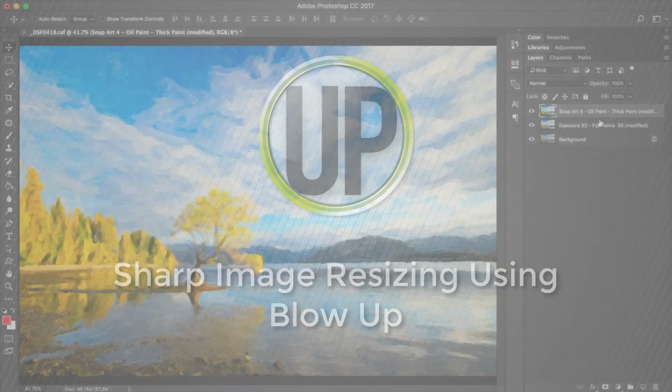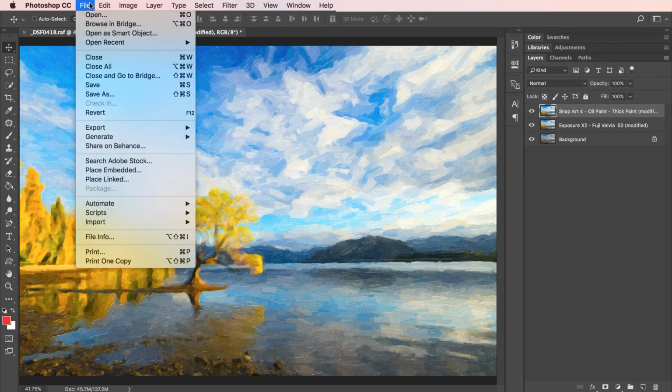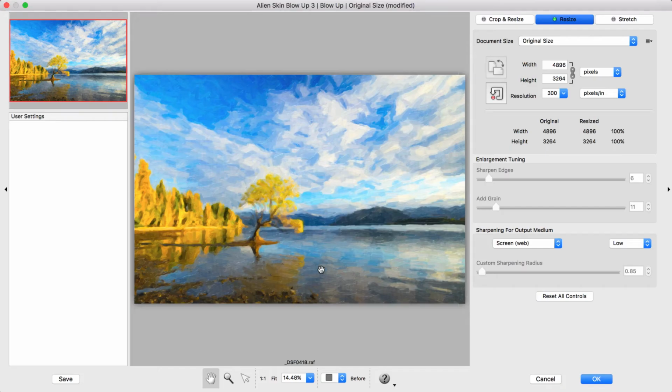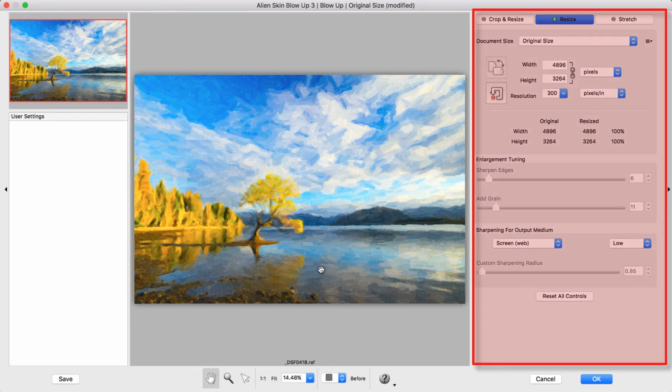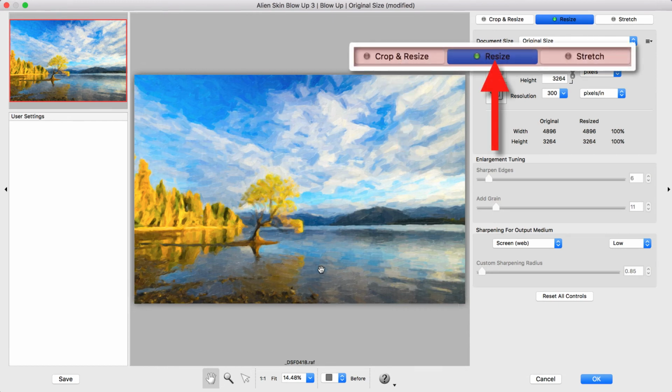To access Blow Up's image enlargement tools, select it from Photoshop's Filter menu or from the File Automate menu. To the left is the Thumbnail Navigator image and the User Settings panel. In the center are zooming and panning controls. On the right side are the adjustment tools. These include a button for each resizing mode: crop and resize, resize, and stretch.